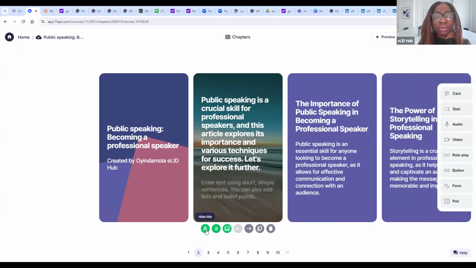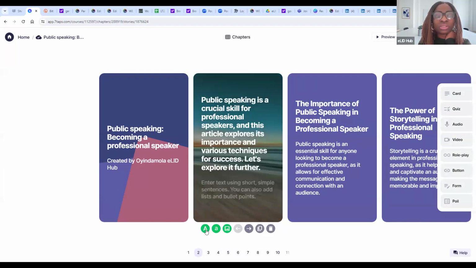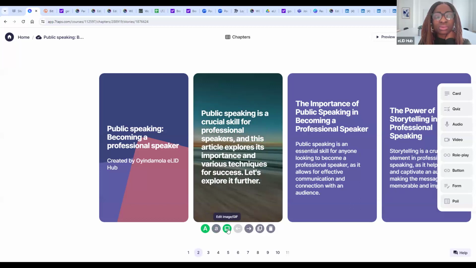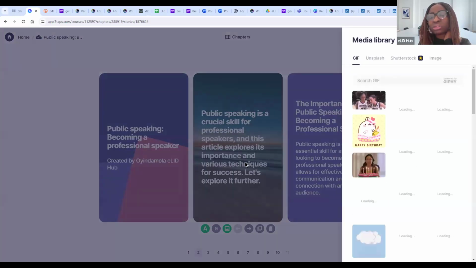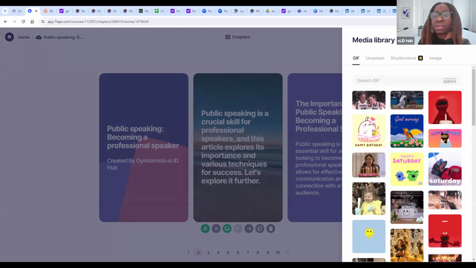This A here, if you want to hide the title, it hides it for you. But if you want it there, it comes. Hide text, if you want to hide text. If you click all these tabs down here, they tell you what they do. If you want to edit the image, let's say, for example, I want to change the image. I can change it to whatever I want. I can choose other images. There's the GIF.